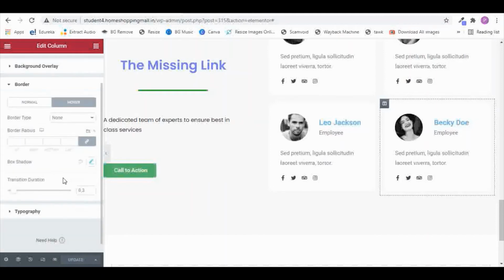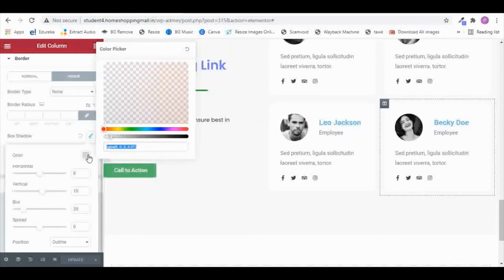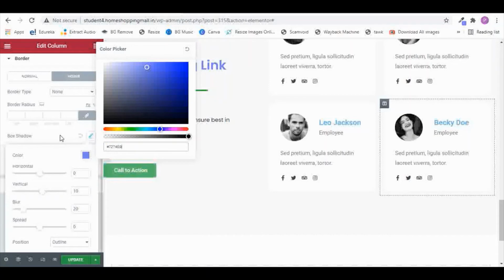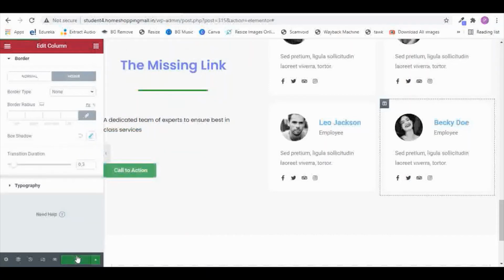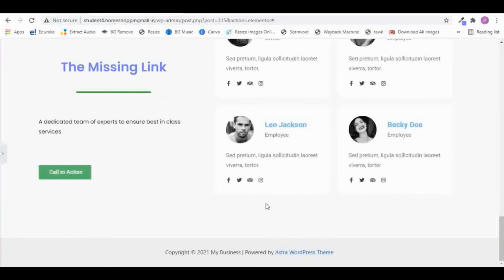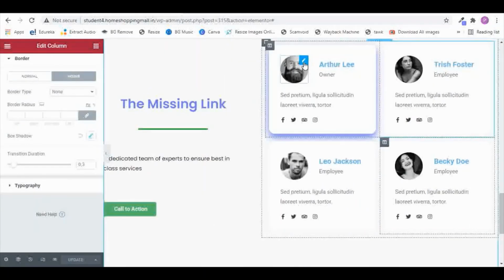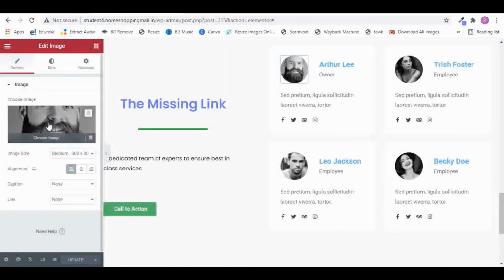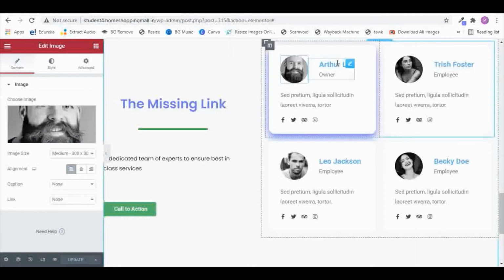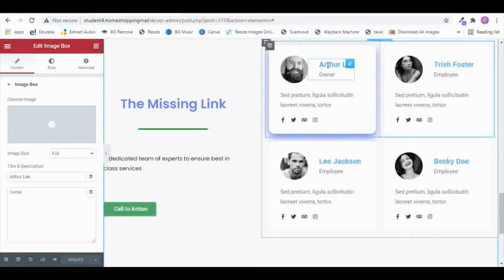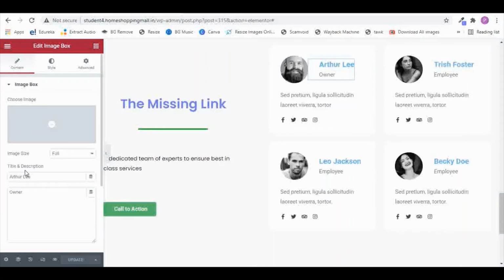The last one now, and the hover, I will go to the box, I will place the color code and I will update it. So here it is, and if I now scroll over the boxes, they look amazing. So these boxes are also amendable and you can make the changes to the boxes, like you can place the images here and you can also make the changes to the name and other things.